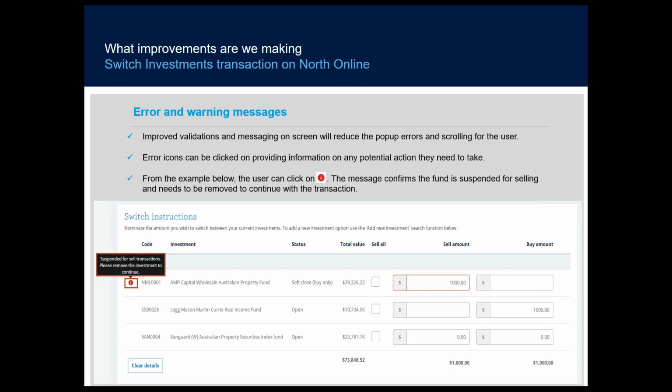The error icons can be clicked on, providing information on any potential action that they might need to take. As an example just below, we've got the error icon, and that confirms the fund is suspended for selling and needs to be removed to continue with the transaction. So it clearly highlights it, calls it out to you. There are no hidden things when you go to submit the request, no pop-up errors at that time. It's there for you right there, front and center.